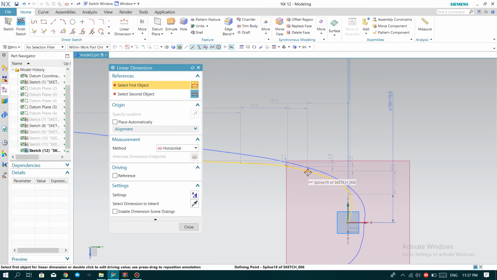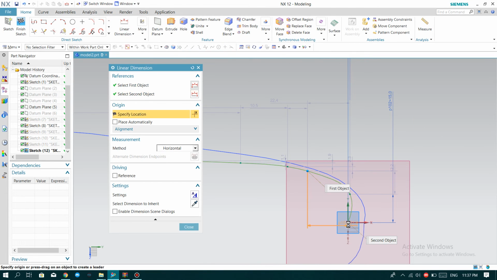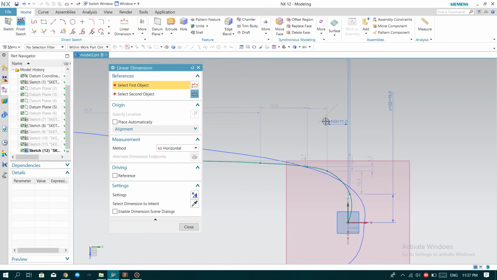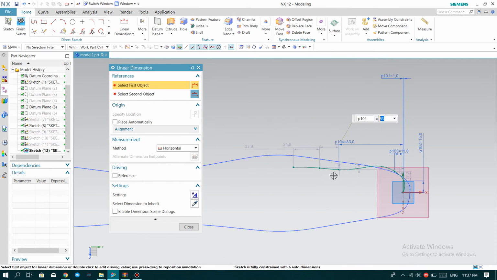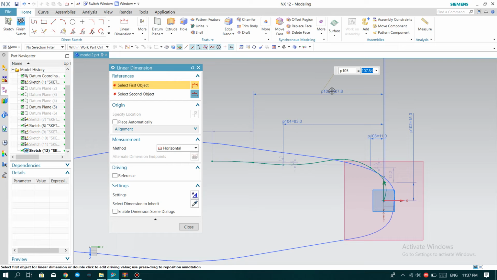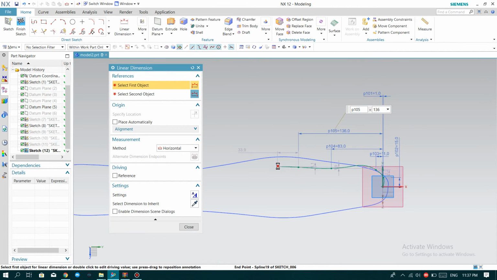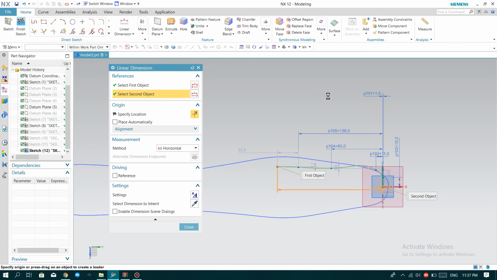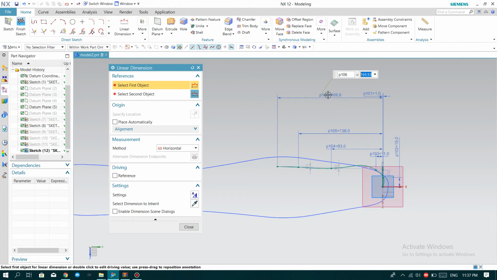And the dimension of this point and this point 11, and this point 83, this point and this point should be 136, and the last point is 163.